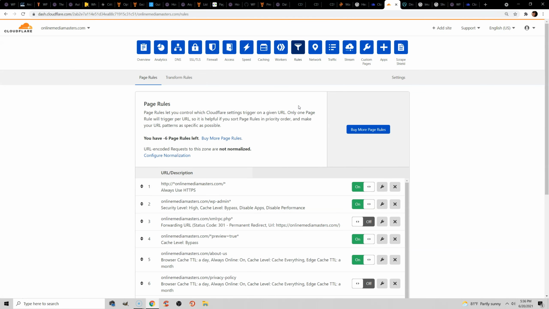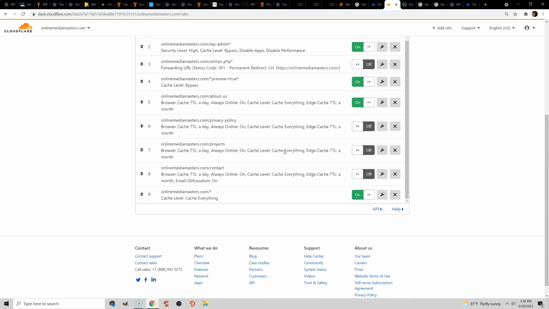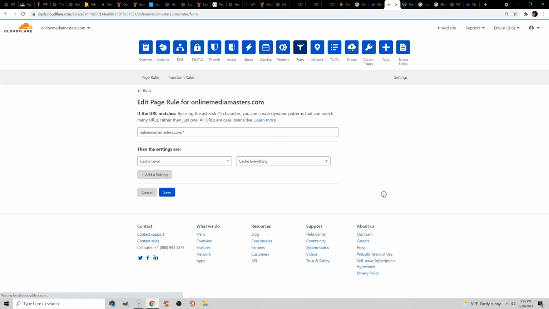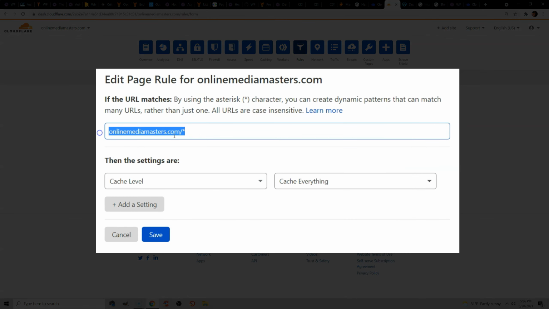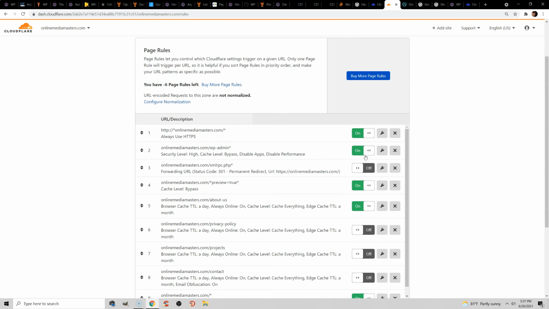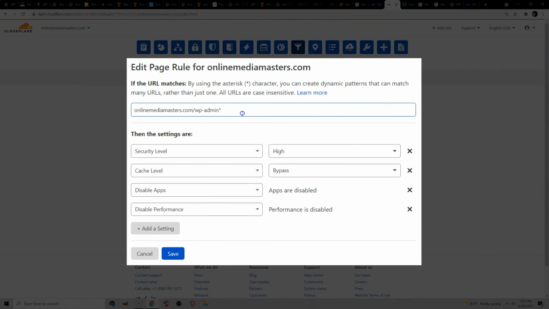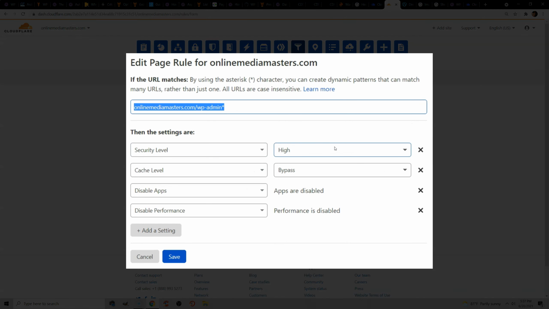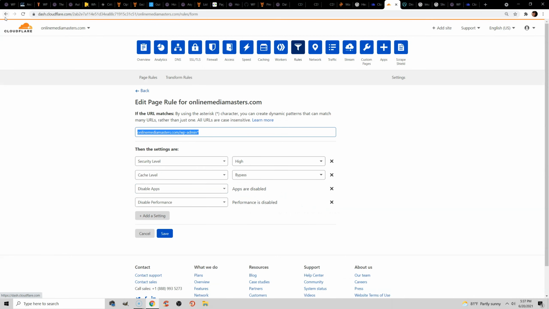For page rules, the main two page rules I recommend are the cache everything page rule. So just put your website and put cache everything as the cache level. And the next thing you want to do is for the WordPress admin. So set the security level to high, bypass the cache so the cache is not running inside the admin. And then you'll want to disable apps and performance features inside the admin. So like Rocket Loader or SG Railgun and stuff like that isn't running inside the admin.